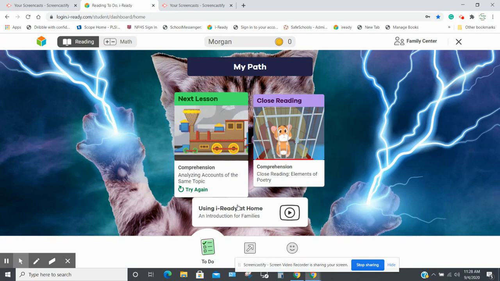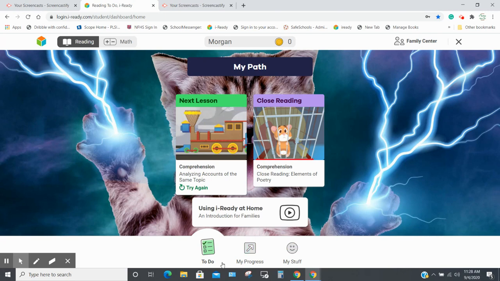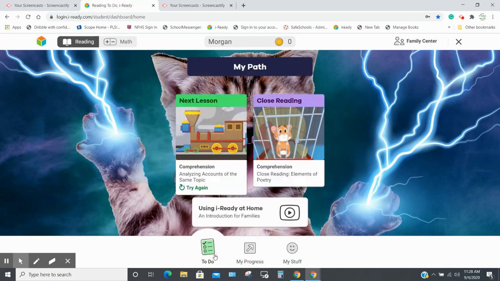For more information on iReady, you can always go right here. This link will show a little video that describes the benefits of iReady. You can also access other information right up here in the Family Center. So down here, he's got like a to-do list, his progress, and some other stuff. That's where, you know, he can pick his different themes. So we'll go back over here and up to the Math tab.